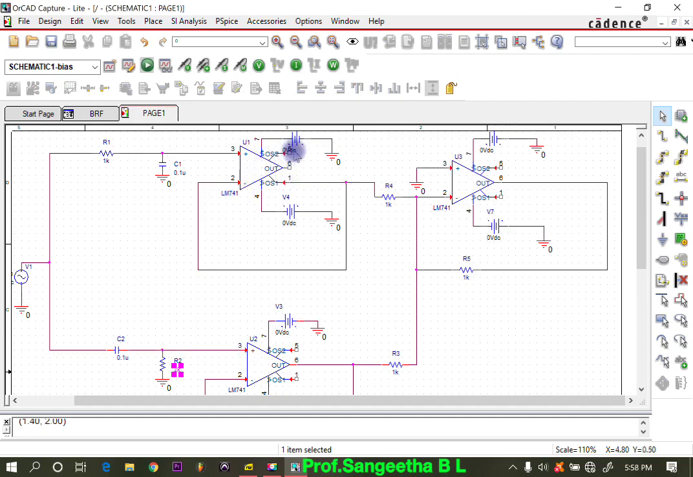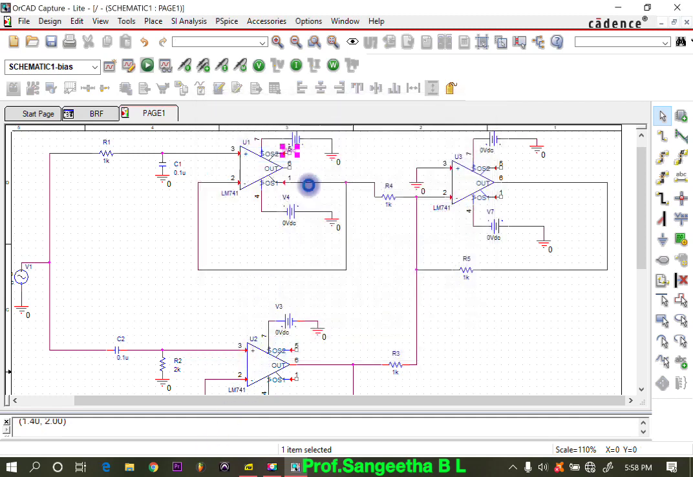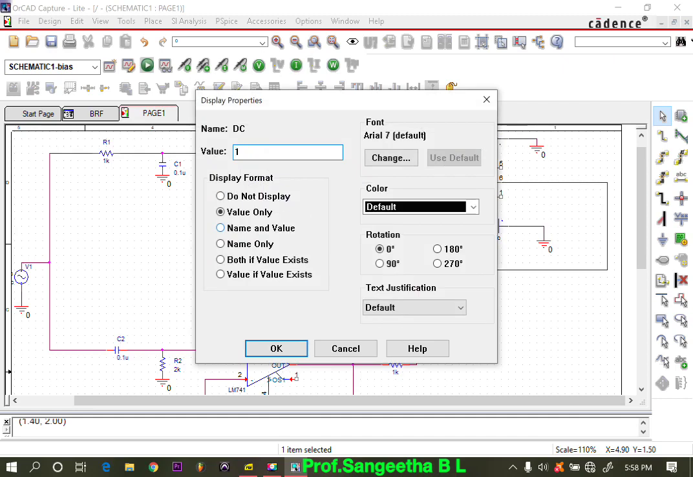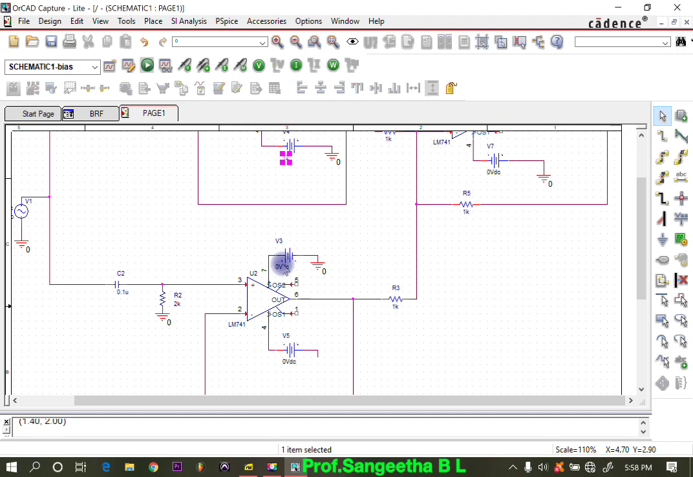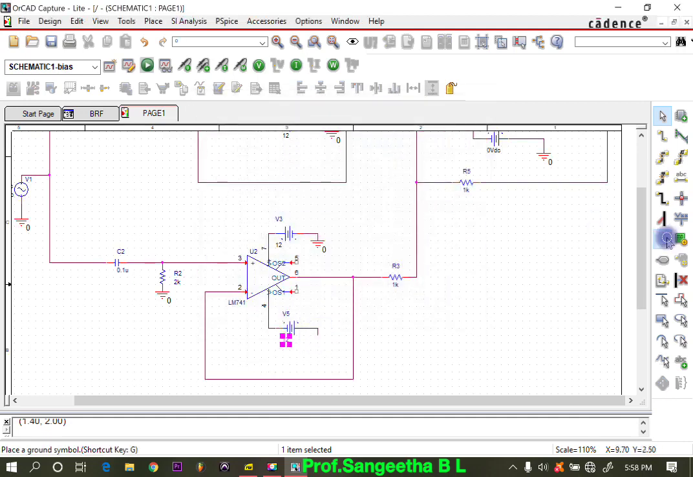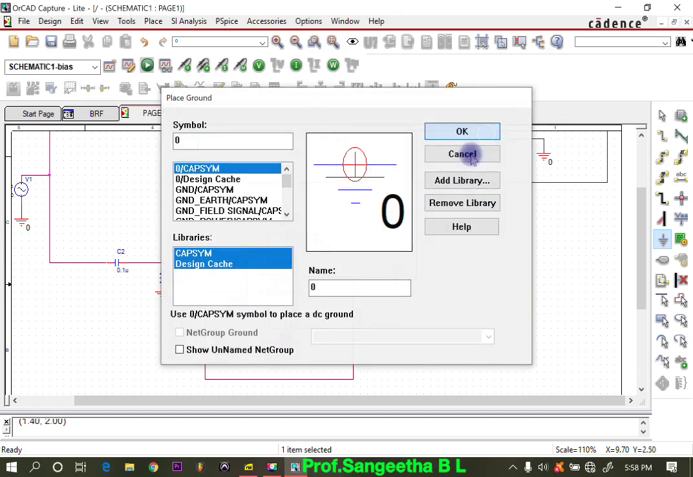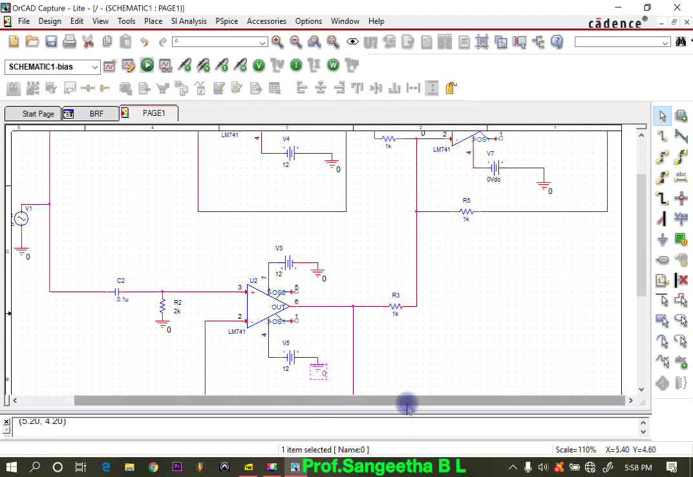Supply needs to be changed. It is plus 12, and to the terminal 4 it is minus 12. That means we'll get 12, but the polarity is changed. Similarly here also it is plus 12, and here it is 12. There is one more ground required here. Okay, so this is done.